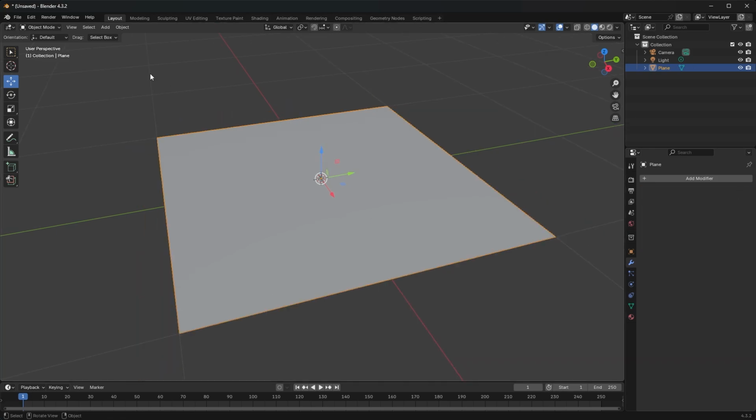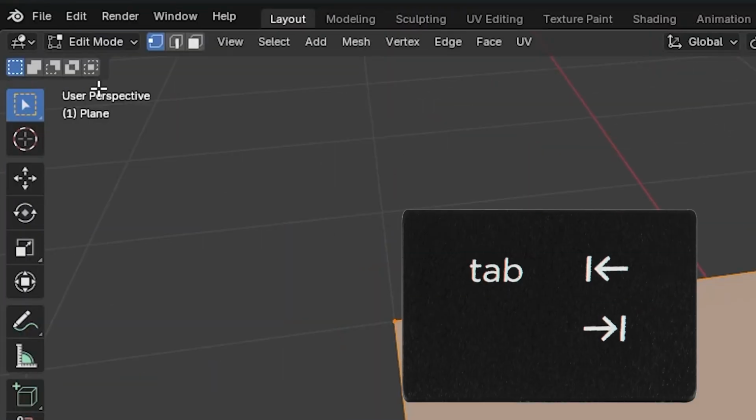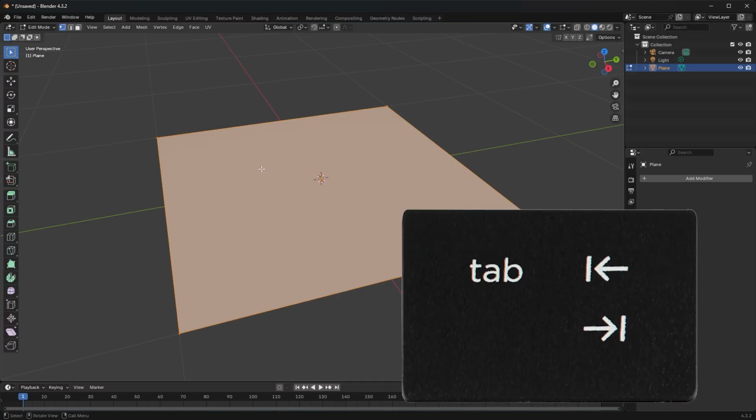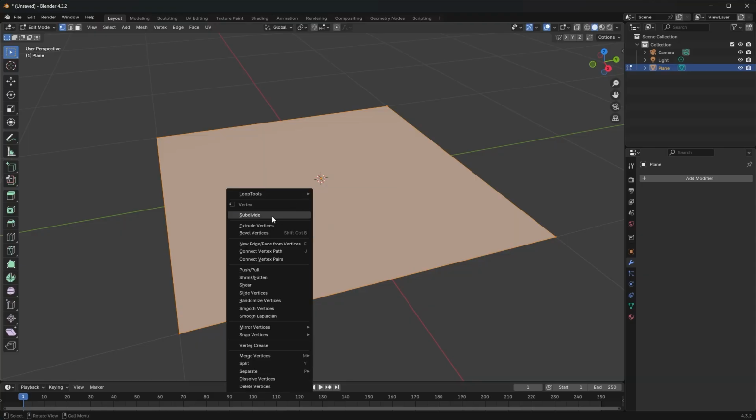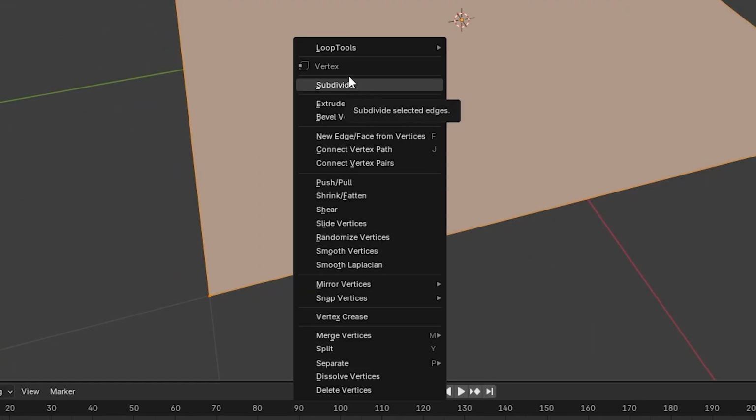So right now I'm in object mode. I have to switch to edit mode. So just hit Tab on your keyboard or switch to edit mode like that. Then make sure everything's selected. So just hit A on your keyboard and then right click. And you have an option called subdivide. That's what we're looking for.